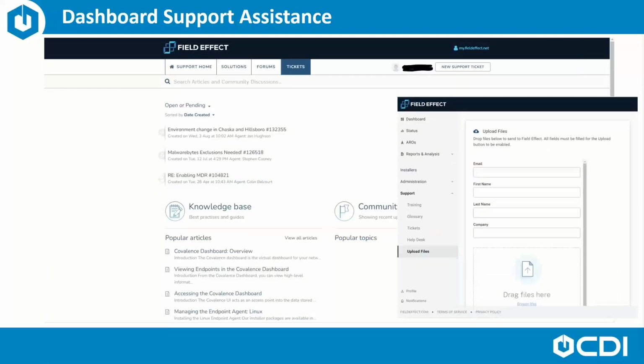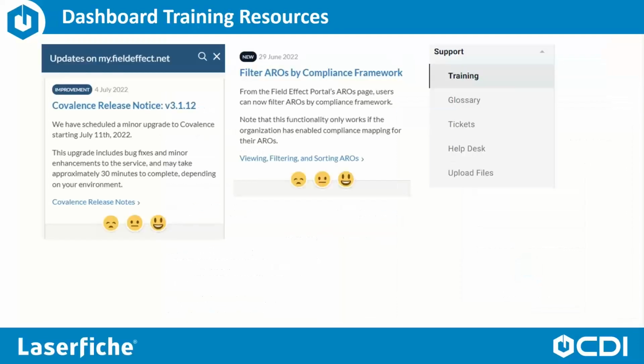A few more screenshots on that, creating a support ticket. This is just another resource for their training that's available through the dashboard. So just things you can click on and dig into.